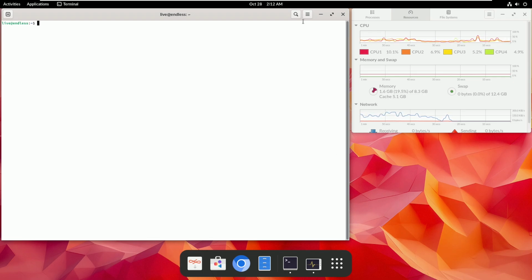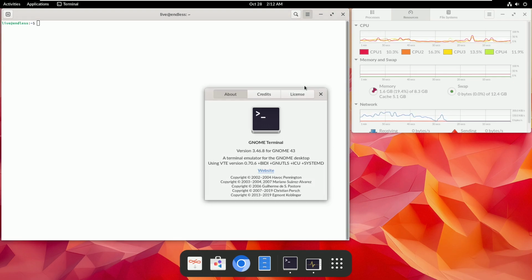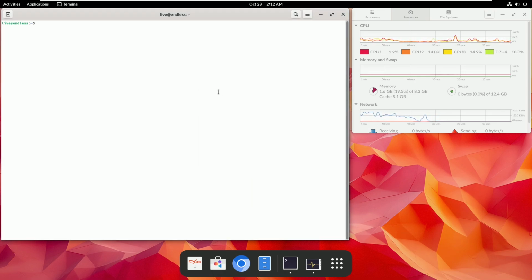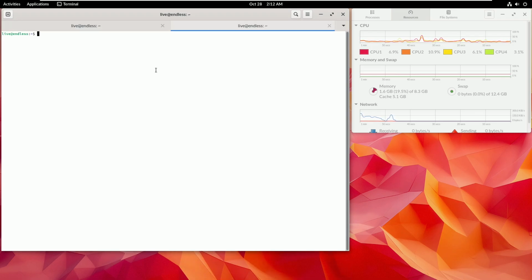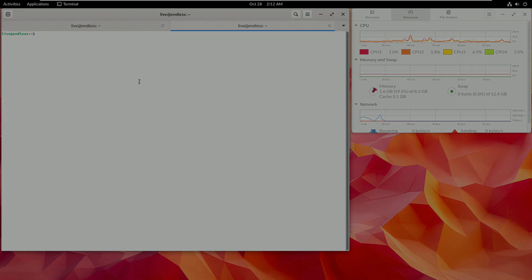Let's check the terminal information. The terminal version is 3.46.8 for GNOME 43. Let me try neofetch. Hit enter, command not found. inxi -Sv8, command not found. If you want to install the commands, you can install them because it's based on Debian, so you can install everything here.